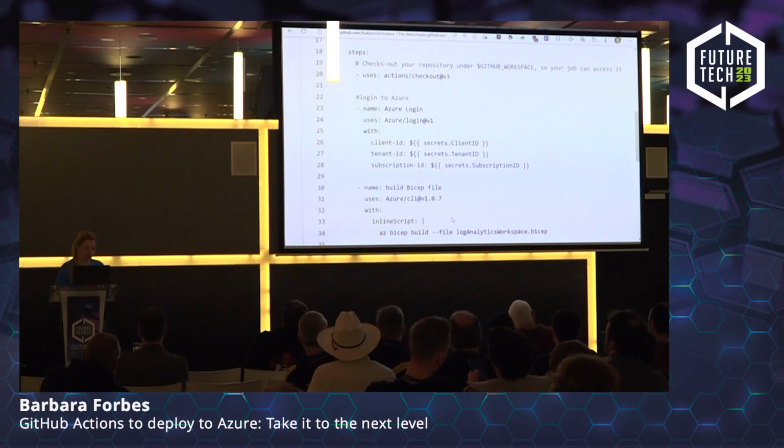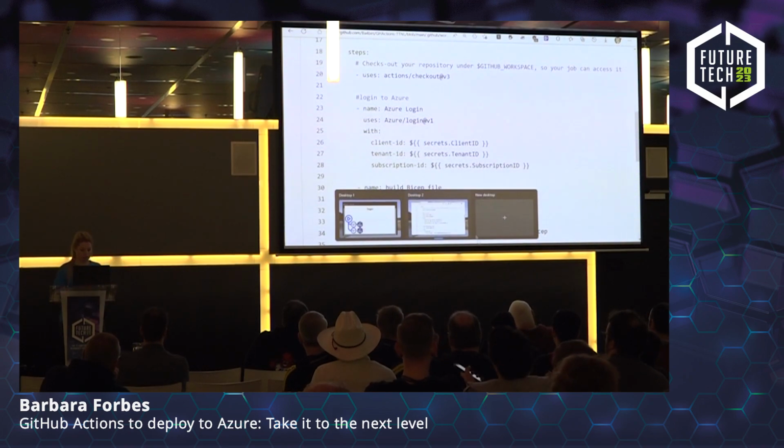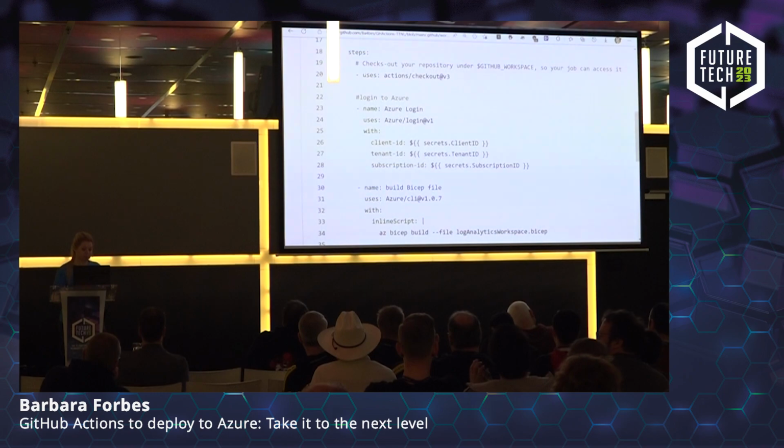Now in the first stage, basically all I do is az bicep build. This is a little tip for people who are working with Bicep. This is one of the lowest threshold ways to test your templates, because if there's anything wrong with the syntax of your template, this task will fail. So it's something you can use as a very basic way to test.